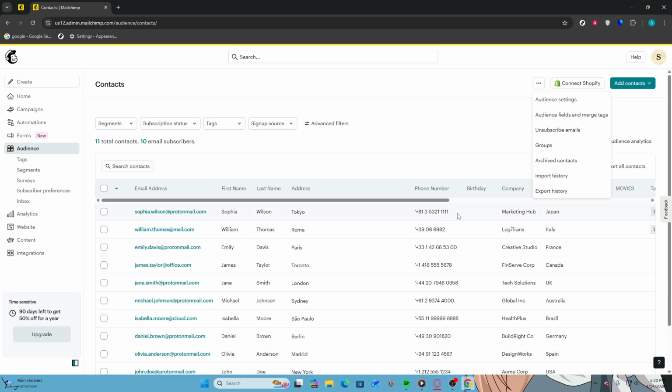Now find the filter option that allows you to view unsubscribed contacts. Click on the unsubscribed link or option to filter your list. This will display only those contacts who have unsubscribed from your emails.